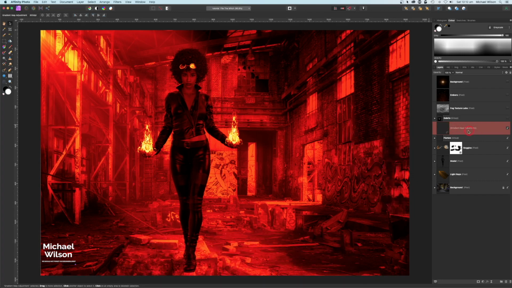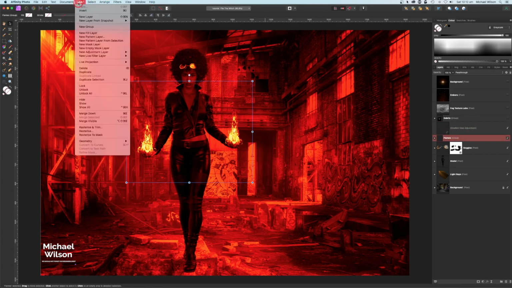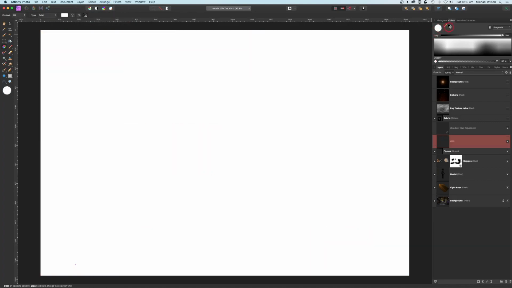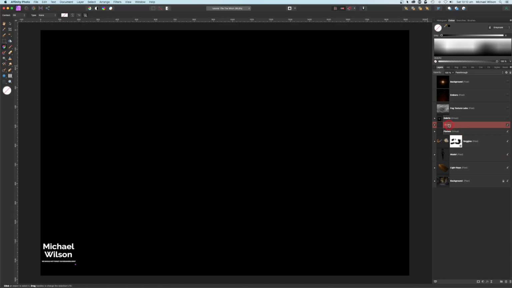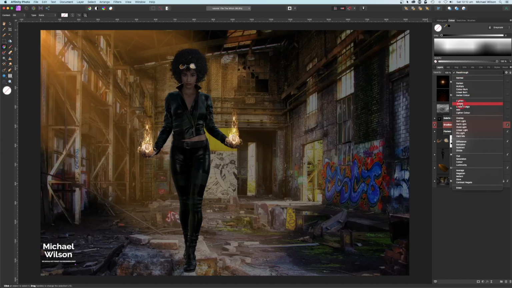What I'm going to do, again, just on top of those flames, we're going to come up here to layer, new fill layer. I'm going to change that to black, and I'm also going to add another pixel layer right in between the gradient and the fill. Now on those three layers, we're going to highlight them all. Command G, and we're going to change that to gradient map, and that whole group there, we're going to change the blend mode to screen.